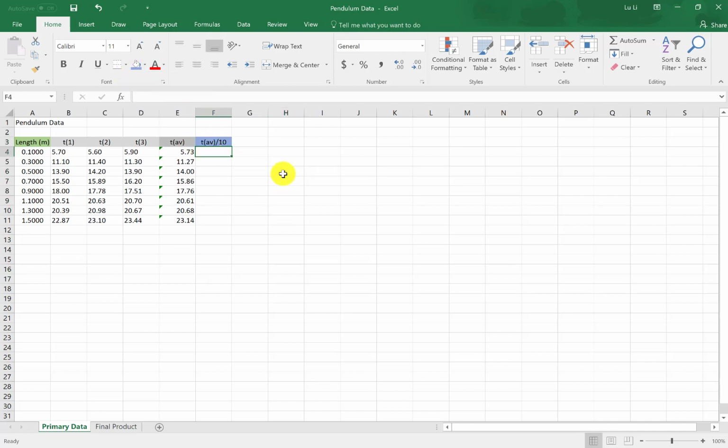Entering now a function. I'm going to divide all of these time averages by 10. Again, I start with the first row function, starting with the equal sign. And I'm only going to divide by 10. So I can simply click on this cell, which is E4, and I'm going to press divide, /10, enter, and it divides my time average by 10 right away.